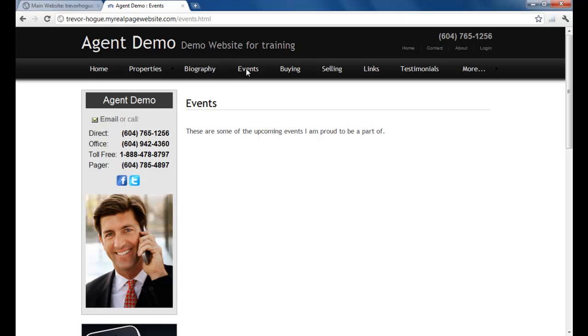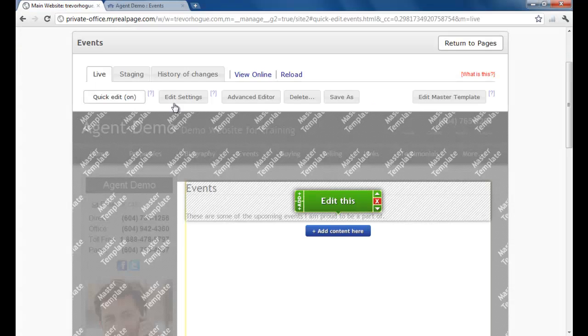And it's a fantastic tool to be able to go in and create an events page or a page for maybe charities that you work with. If you want to make pages about particular areas or neighborhoods that you do a lot of business in, then it's a great tool to be able to go in and add the content that you want to the website.